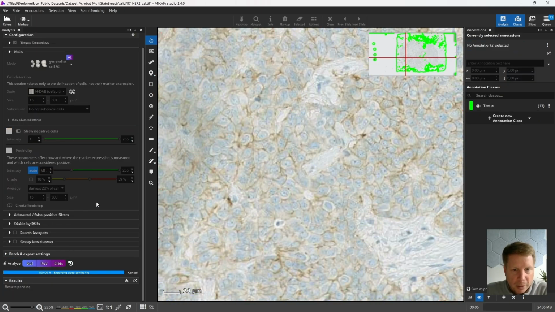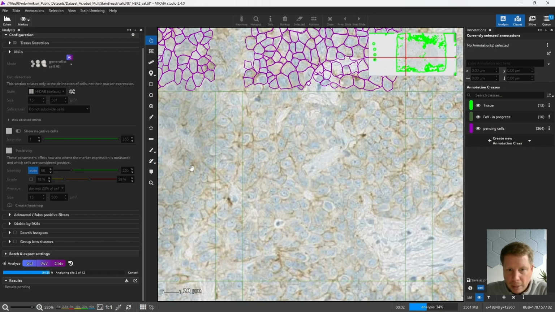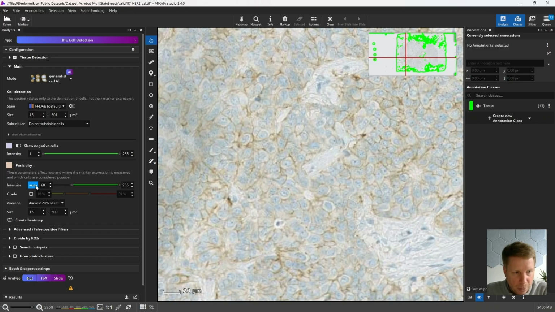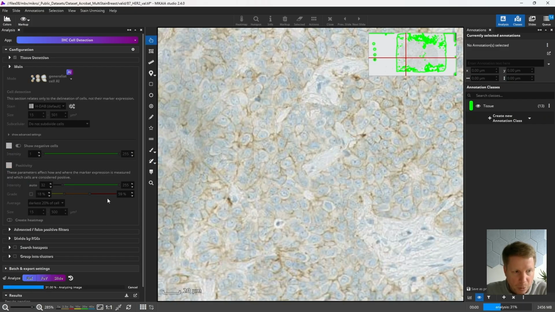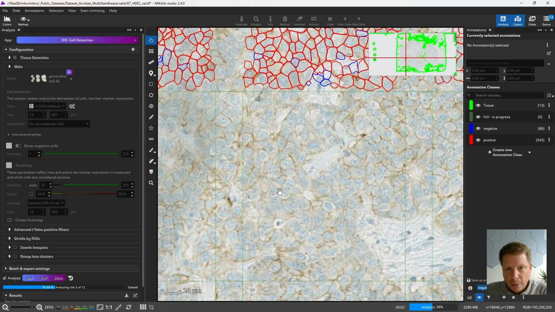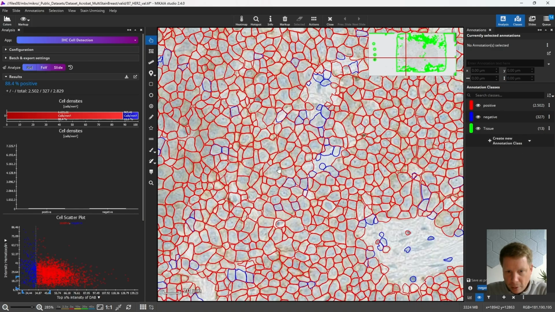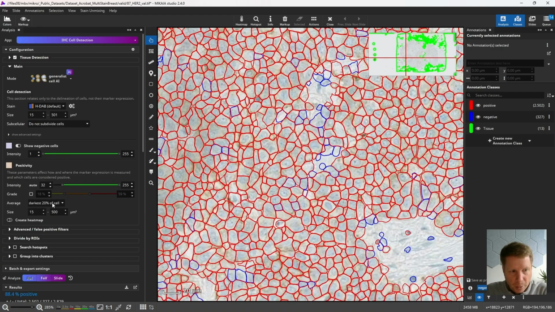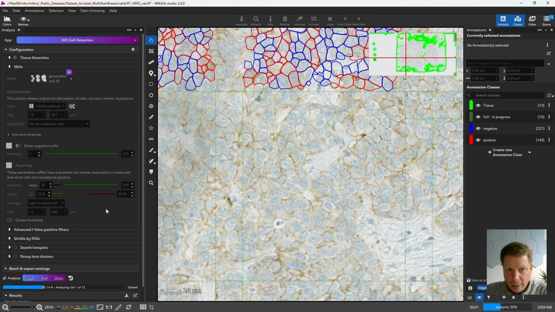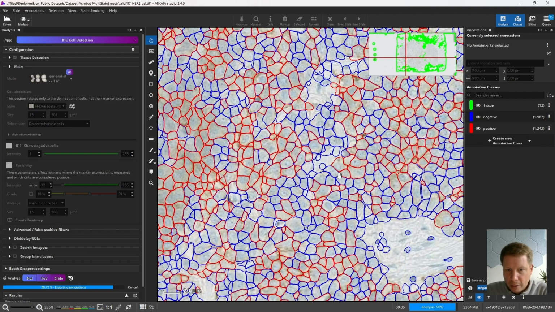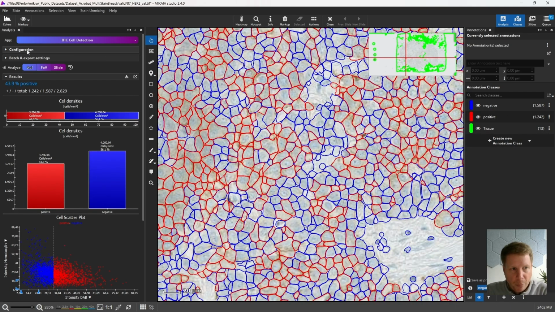So let's repeat this. And now, in fact, I don't want to use the automatic mode. I want to use this manual mode. So now what we see is that most of them here will now be positive, whereas if we base it on the entire cell, you can see how many of them remain negative. So this is a behavior that we then expect.